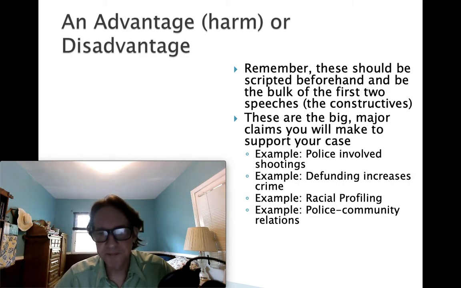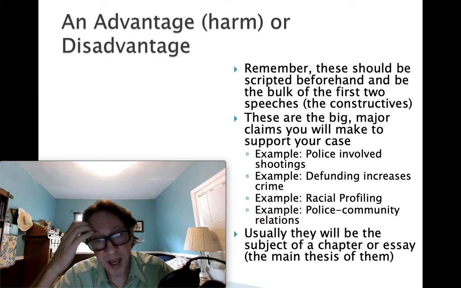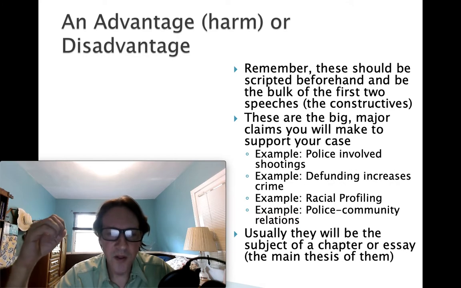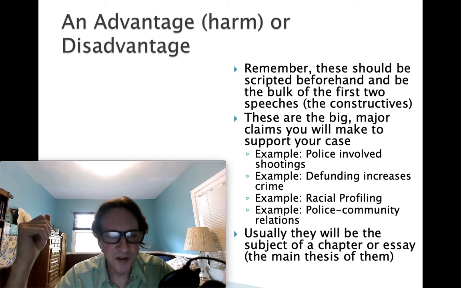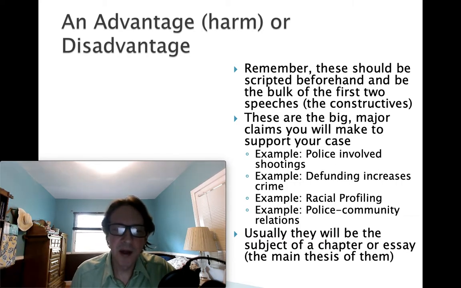So things like police involved shooting, defunding increases crime, racial profiling, or police community relations. Typically, one of these advantages or disadvantages will be the subject of the chapter or the essay or the article that you find, right? So there's a lot of articles, for instance, that say defunding the police would increase crime, and that's obviously the main point of that article, and that should be kind of the main point of one of your advantages or disadvantages as well.